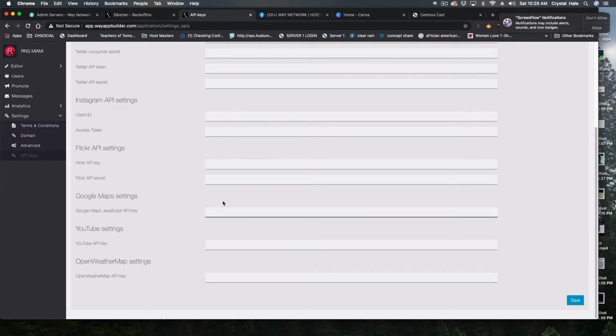Google Maps, Instagram, Twitter, all that, you can set them up and connect them in there. But you have to have the APIs for those different things. Those do have those capabilities as well.